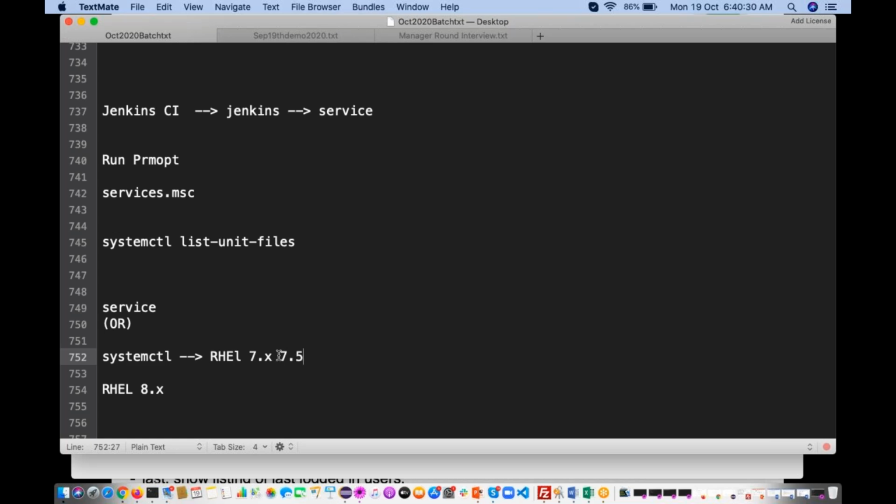So it is very important. Remember these versions also. They are going to ask which version of RHEL you are using. You can say 7.5. This service command is going to work in all the versions, even 7.5, 7.6, 7.8 also.